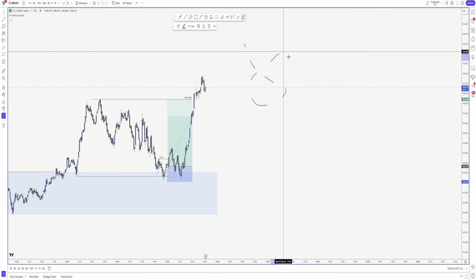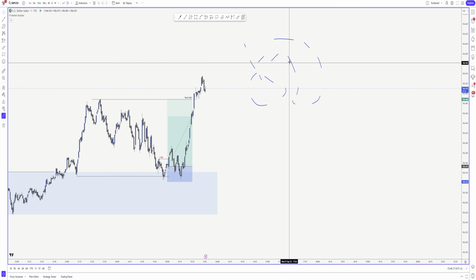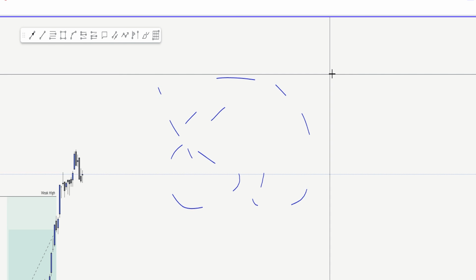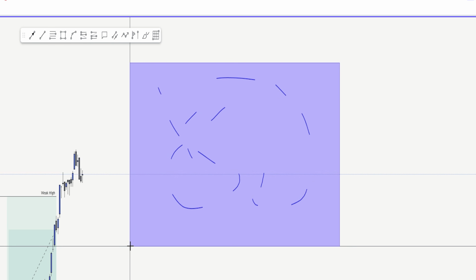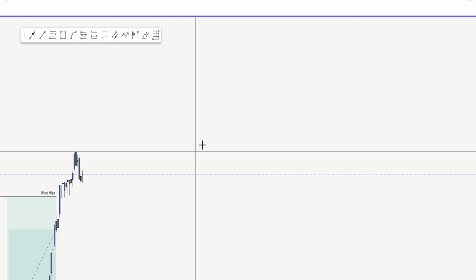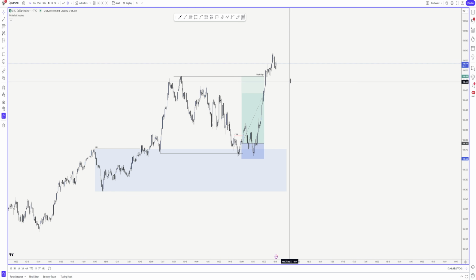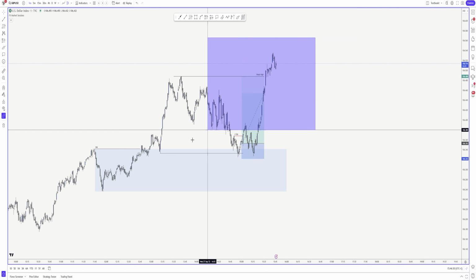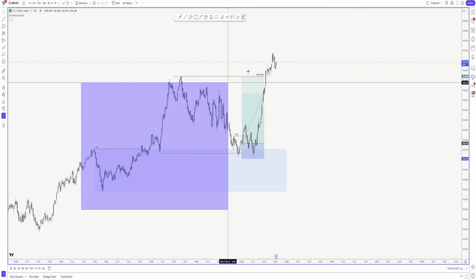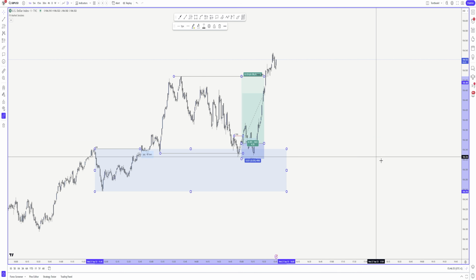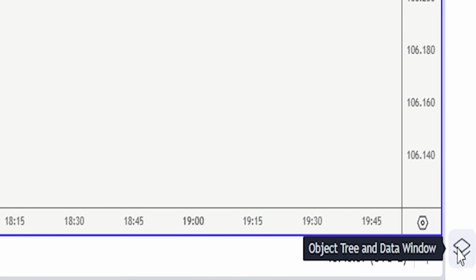So again, if I do a lot of these drawings, I've seen people click them one by one and delete. No, just click Control, drag, select everything, delete, boom. But there is the beauty of this once again. So let's say that this is a trade we took and we want to journal it. Click Control and select everything. Now, after everything is selected, okay, you go right there, and that is called the object tree and the data window.